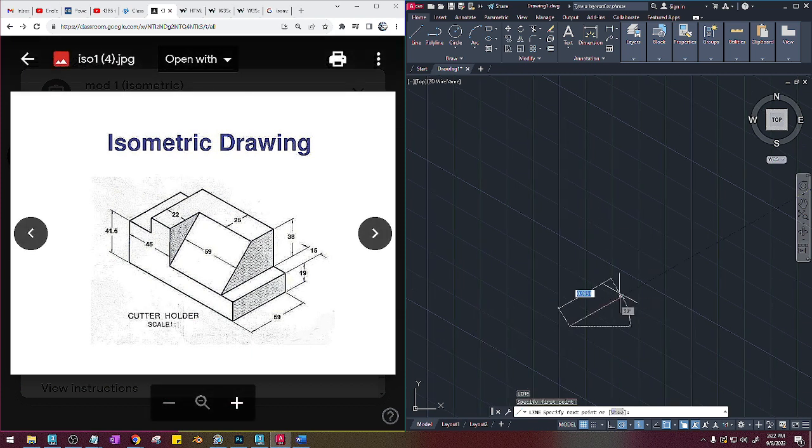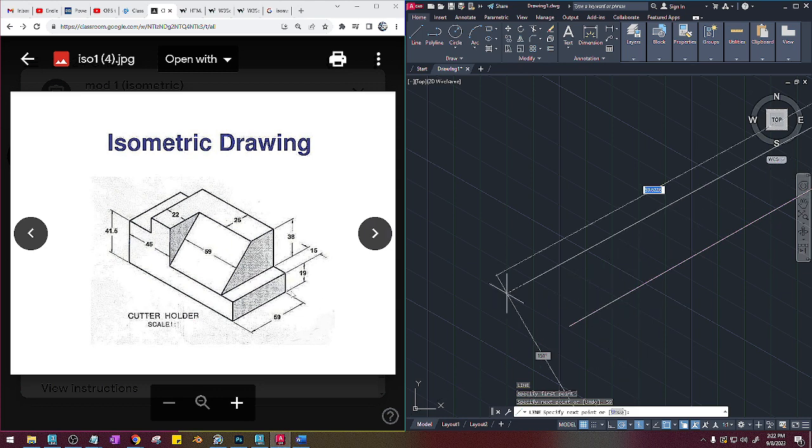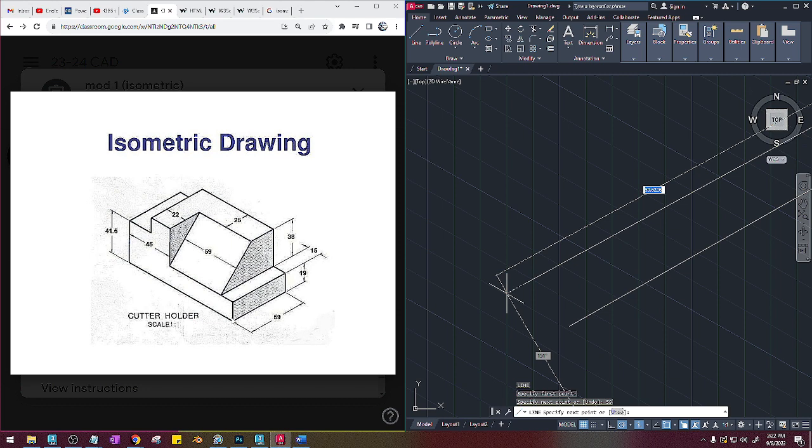I'm going to start my line right here, and I'm going to make sure I snap it in when this angle says 30 degrees. I'm going to type 59 and press enter. Now I just drew this line right here. Now I'm going to go up 19, and I'm going to come back over 59 and down 19.